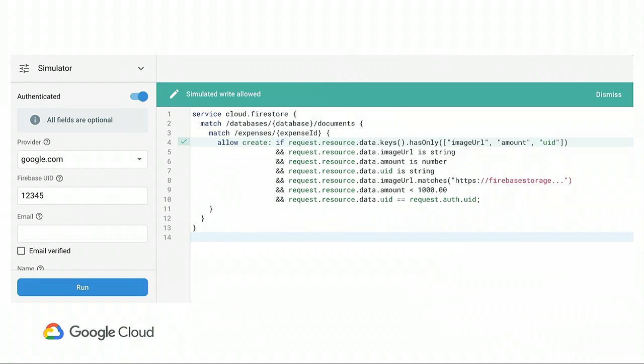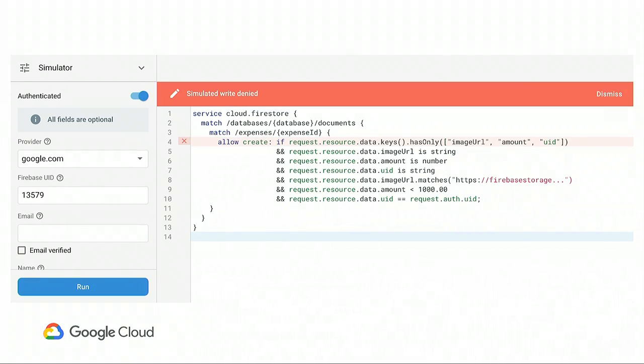less than $1,000, etc. But if, for instance, I just change that Firebase UID to 13579, so basically not myself, but I'm trying to write a document that has that, it's going to fail that write, and that's obviously by design. And the same would happen if I change the expense to $2,000 or similar. It would give me that nice failure message of, hey, something's wrong. So it's a really nice way of doing that.